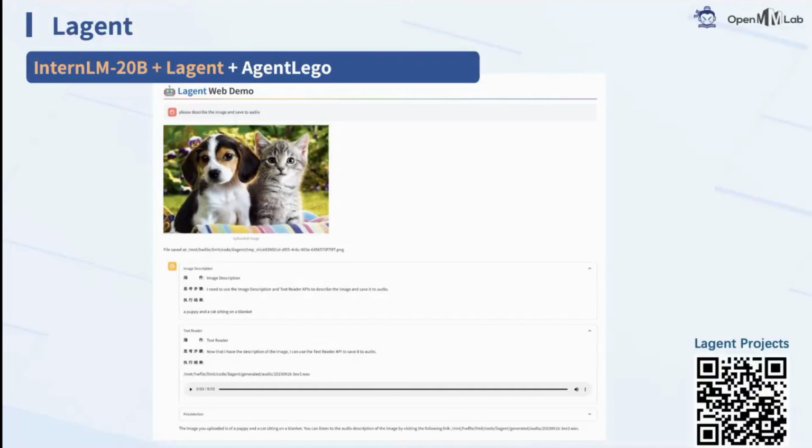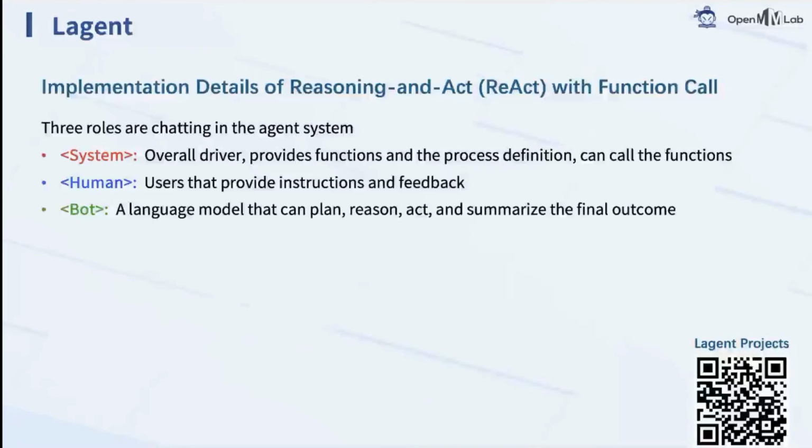So it will think, okay, now that I have the description of the image, I need to use the text reader API to save it to audio. Then it will call the text reader and convert the text to audio. And the finish action will decide that, okay, I have already finished all the instructions and I can return the final answer. How it achieves this behind the agent systems, I will later introduce the implementation details of ReAct and function call.